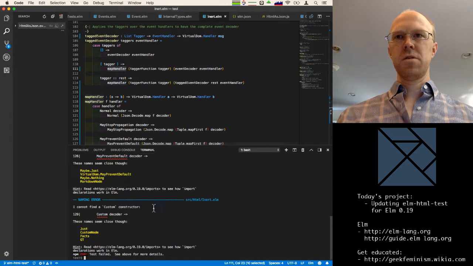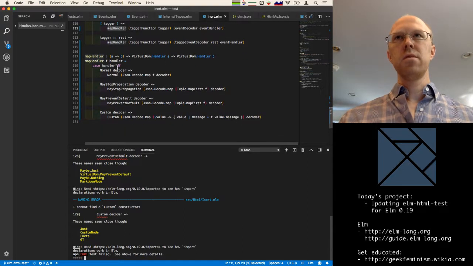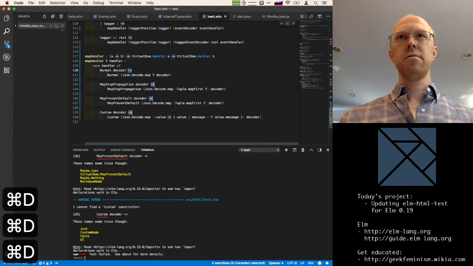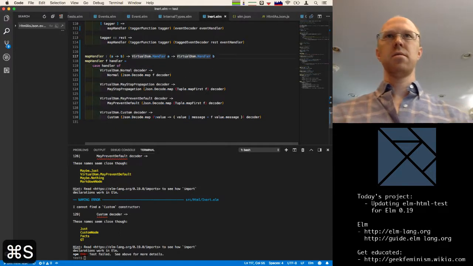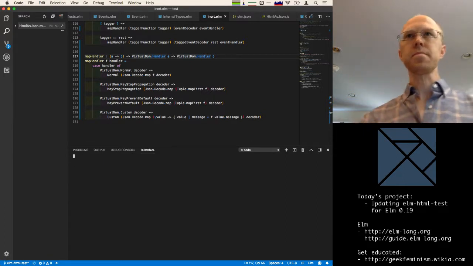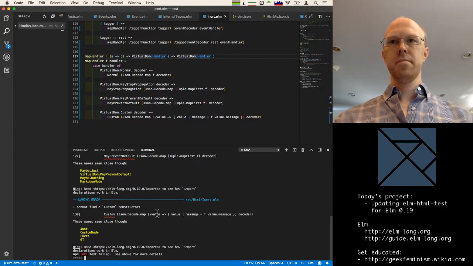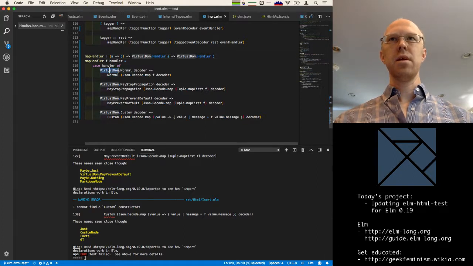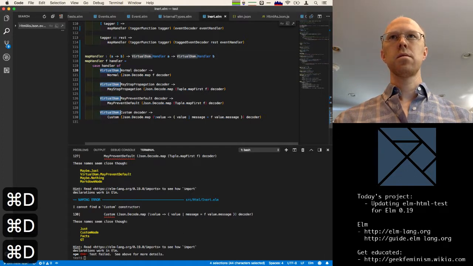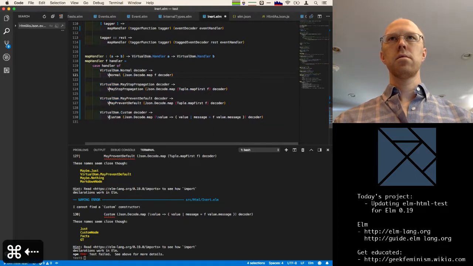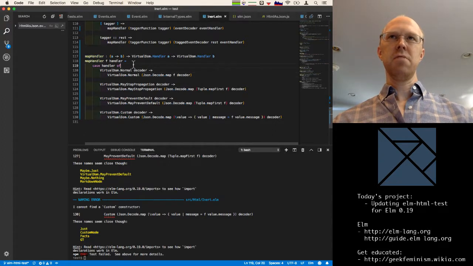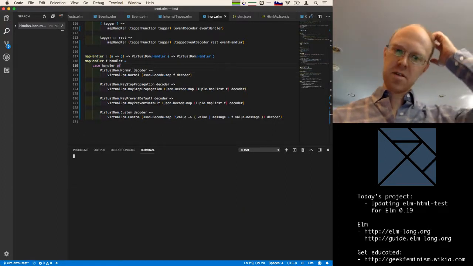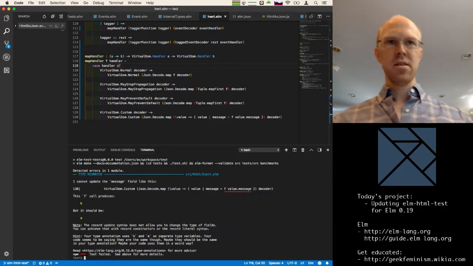Let's see what's left. Oh, and all of these are virtual DOM dot whatever. And same thing here. Makes it a little messy, but nobody should ever need to fix this function. It should be correct. It should stay correct.